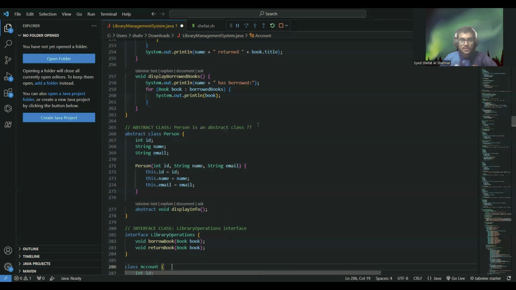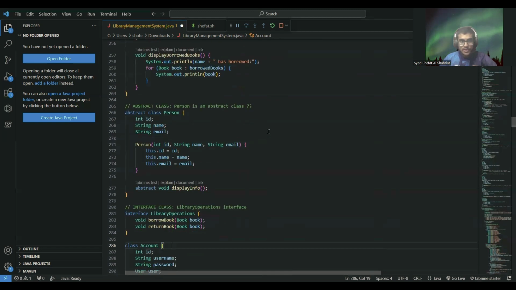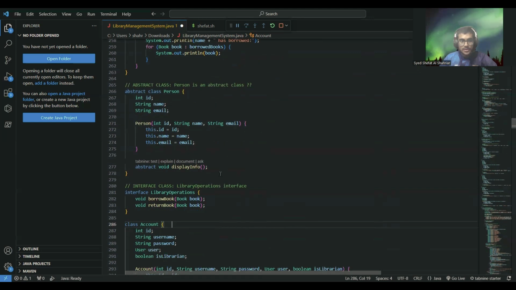So here I'm going to describe the three classes. My first class is the Person class. This one is an abstract class. As input, we take ID, name, and email. And here we set the constructors and also the display.